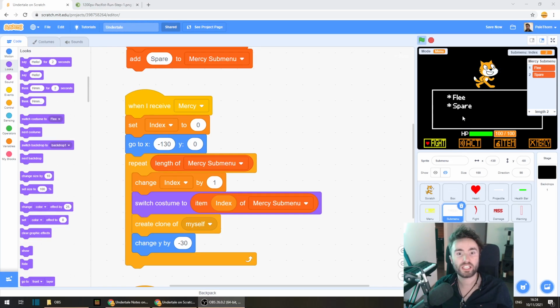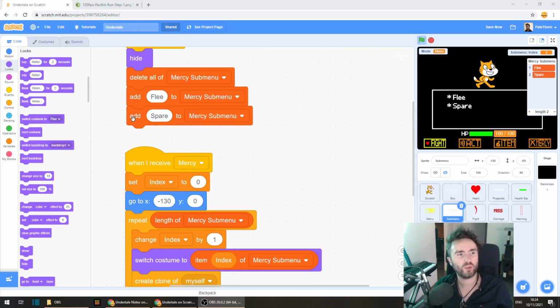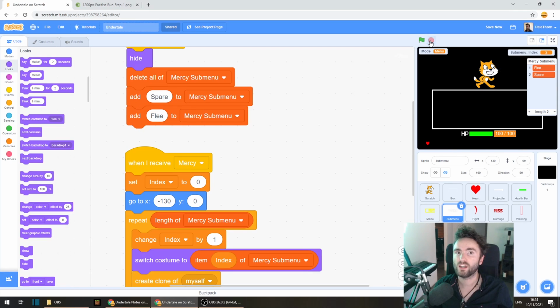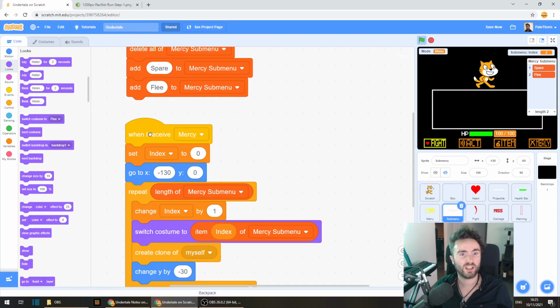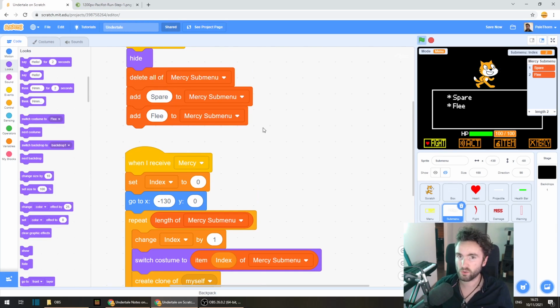Now if you want these to appear in a different order, you want spare and then flee, all you need to do is rearrange the order here in the list. So if we do that, so we've got spare then flee, and I'm going to start this again, click on Mercy again, and now you can see it's spare first, then flee after. This list controls the order.